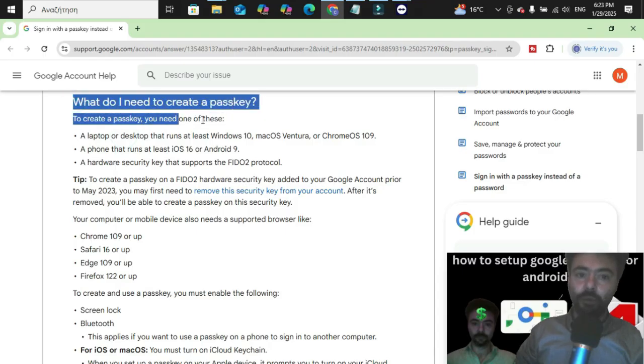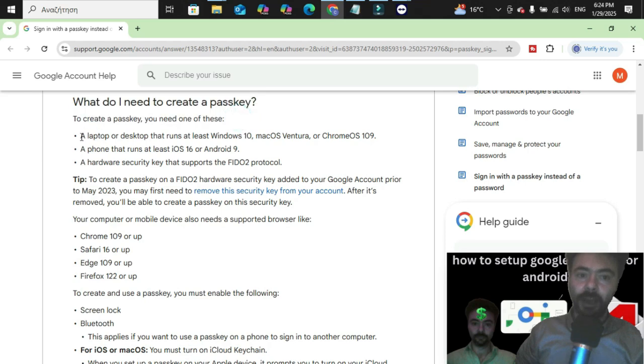To create a passkey you need one of these: a laptop or desktop that runs at least Windows 10, macOS Ventura and so on, a phone that runs at least iOS 16 or Android 9, a hardware security key that supports the FIDO2 protocol. Now you need one of these. You don't need all those three. If you have just one, you can set up your Google passkey.